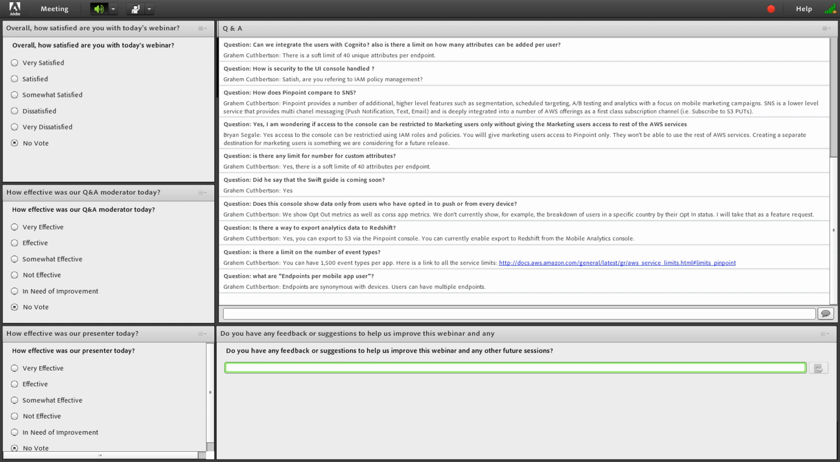On the custom attributes, there was a question on whether there is any limit for the number of custom attributes we support. Yes, there is a soft limit of 40 attributes per end user destination, and we are happy to talk more about your use case and understand how we can support it if you need more custom attributes.